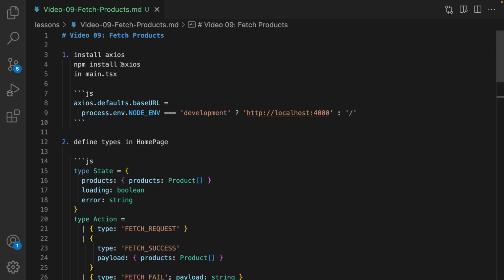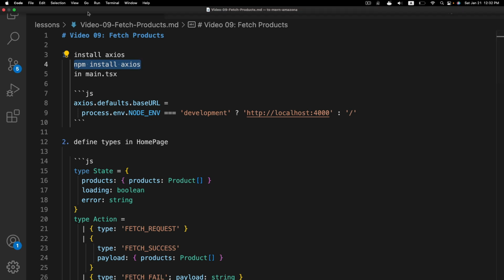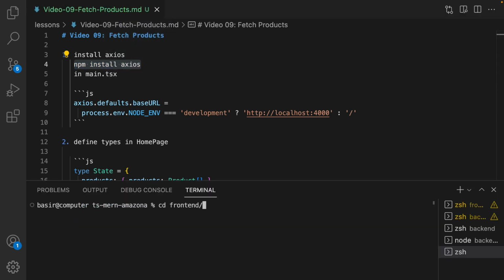Here is the plan. Let us start by installing Axios. Axios is a package to send AJAX requests using npm install axios. Open a new terminal, go to frontend folder, and install it.